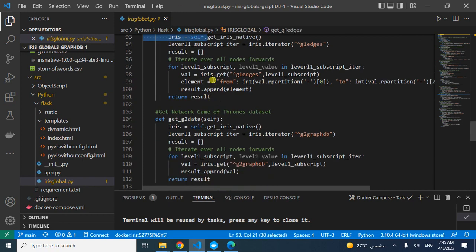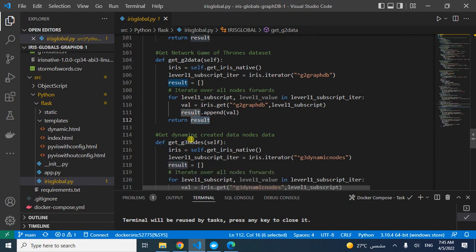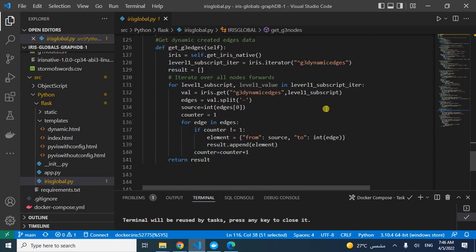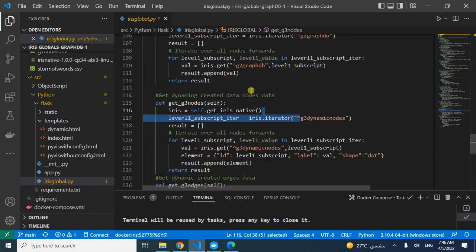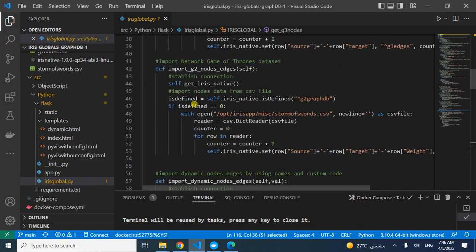This is for the first graph. This is for the second, it's just taking the data from the globals, and then returning back the array. And this is the third one, this again we are retrieving based on this global. So this is all the SDK functions.